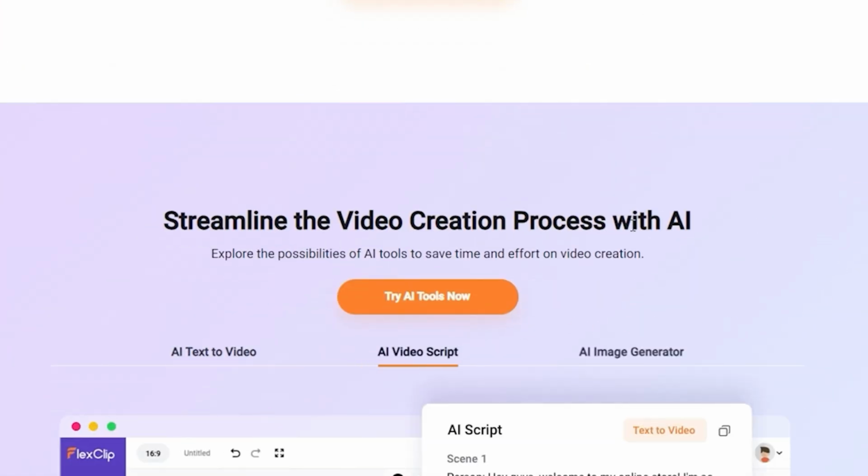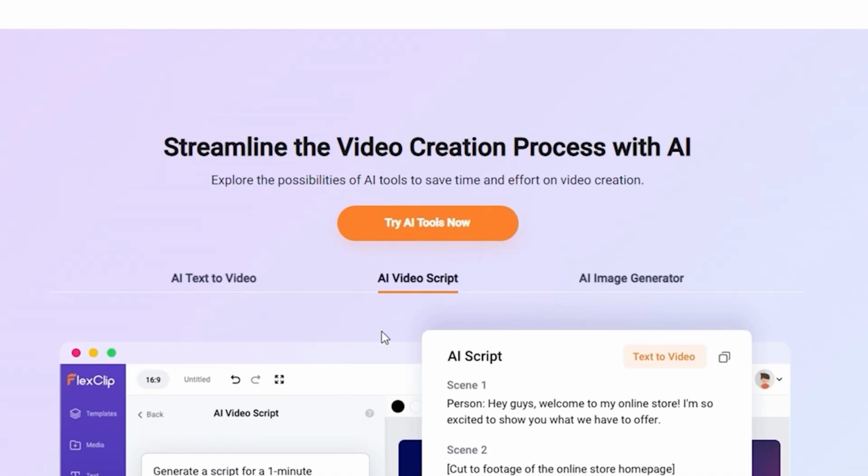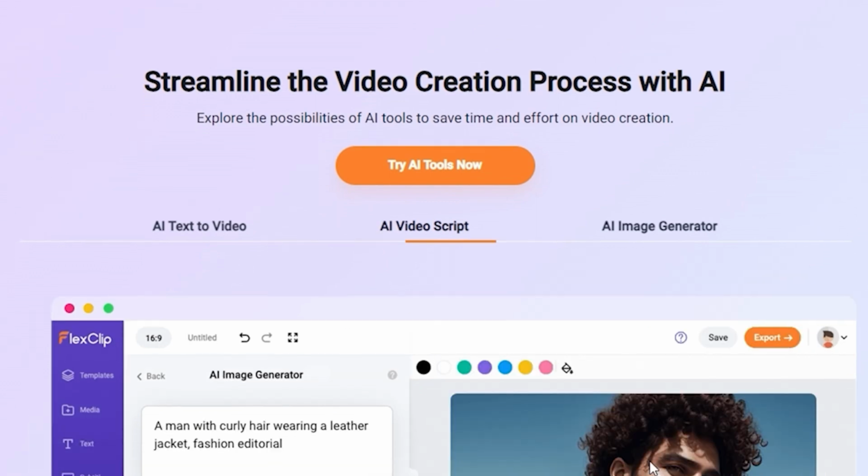If you scroll on a bit more, you can see where they mention the AI tools that you can use, the AI text to video, where you basically put in your text and it will generate a video for you. You have an AI video script, which you can also use as well.